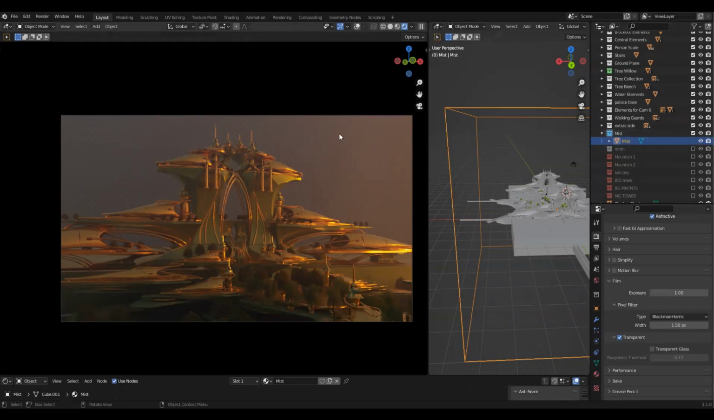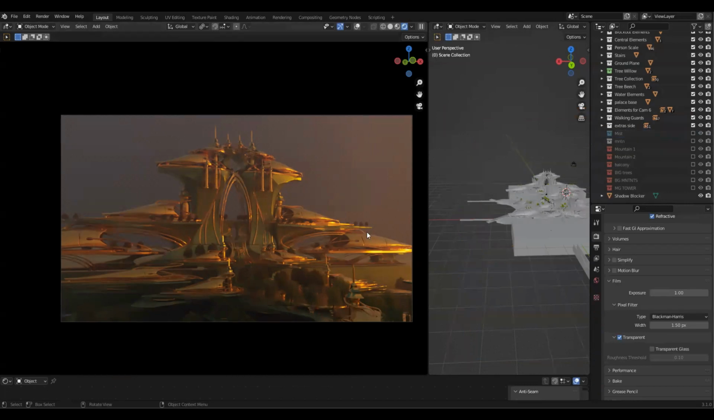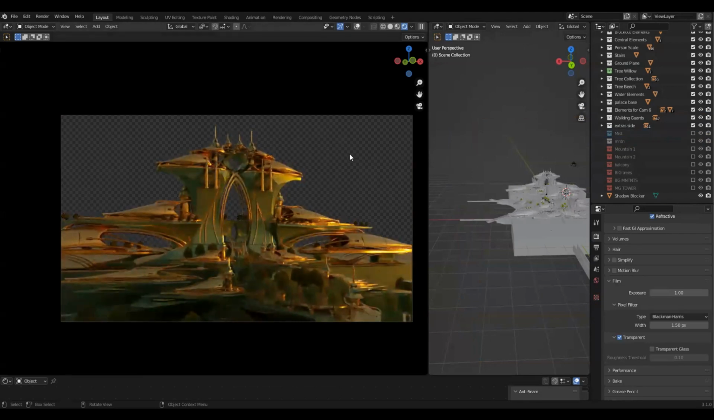But I think it's actually worth it to render with this mist on. I mean, the alternative is just to check it off, right? And then you get a perfect transparency. But it doesn't look as perfect. And the mist is, I think, adding a lot to sell the scene. So let's check that back on.